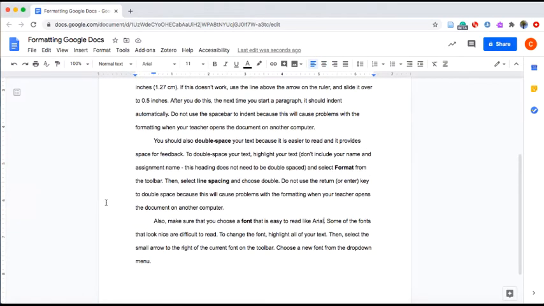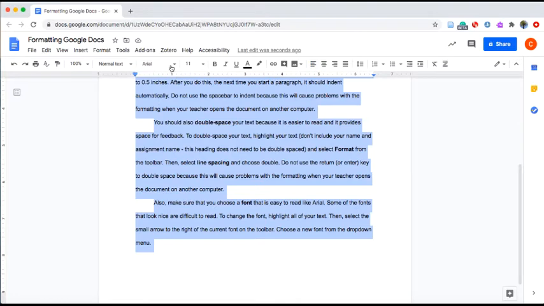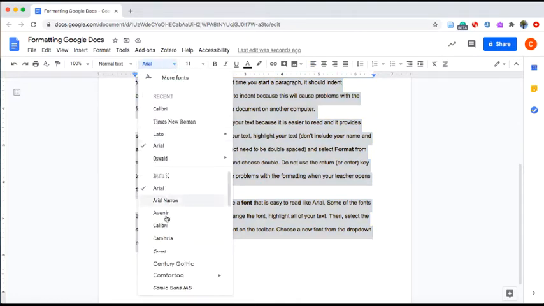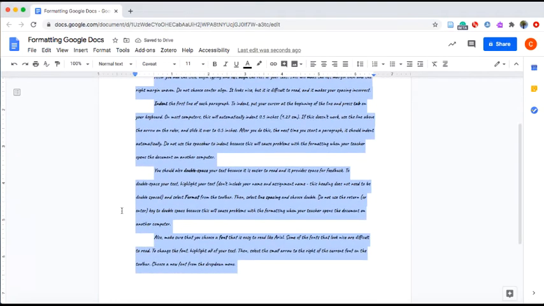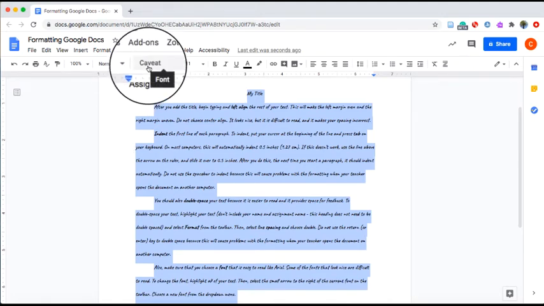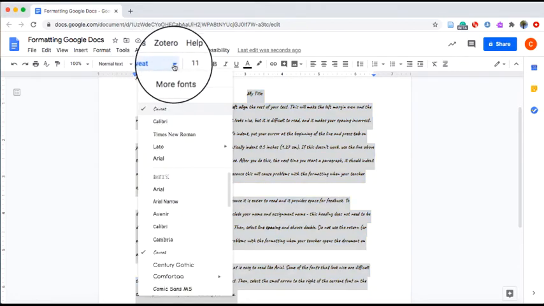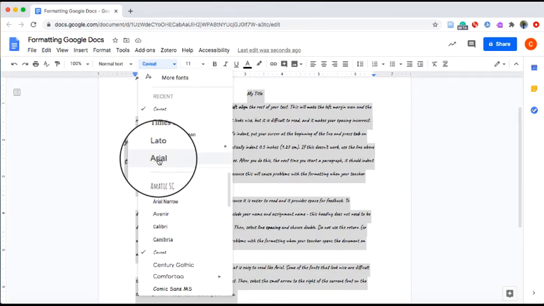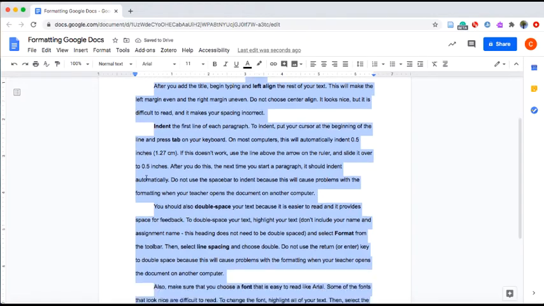It is also important to make sure that you choose a font that is easy to read, like Arial. Some fonts that look nice can be really difficult to read. For example, this looks really nice, but it's going to be very difficult for my teacher to read. To change the font, find the current font on the toolbar and click on the small arrow to the right. Then you can select your font from the drop-down menu. I'm choosing Arial because this is very easy to read.